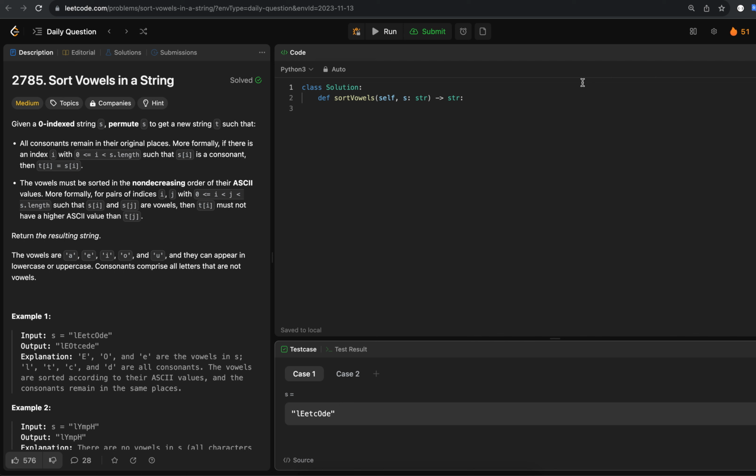Let's solve it. I think we can solve it quite straightforwardly. So first thing, we need to define a variable that contains all vowels. So create it and put all lower and uppercase vowels.